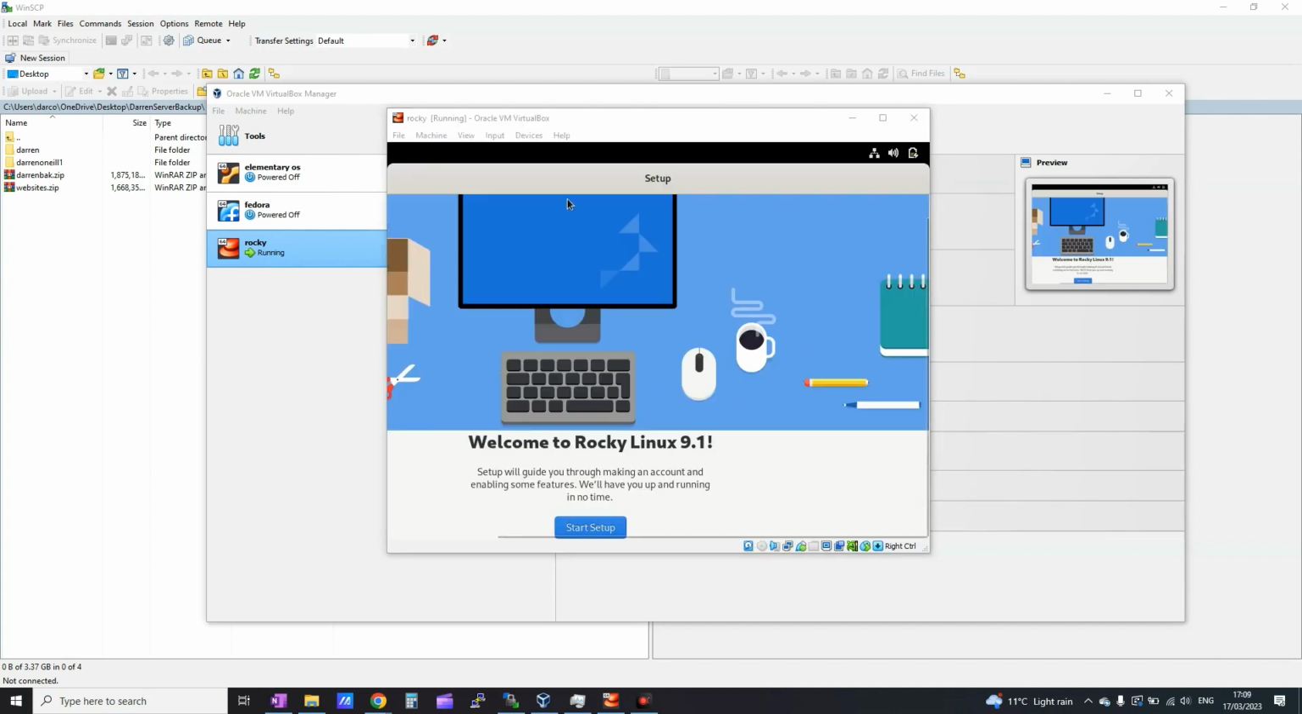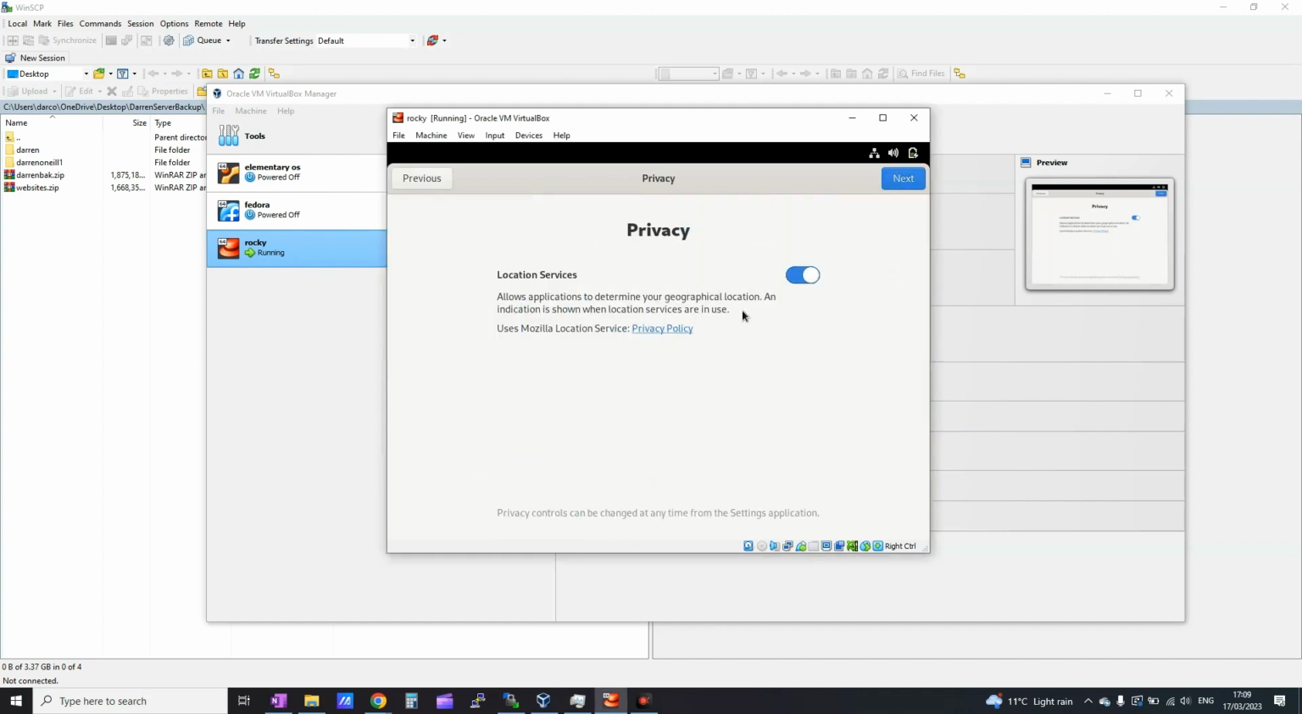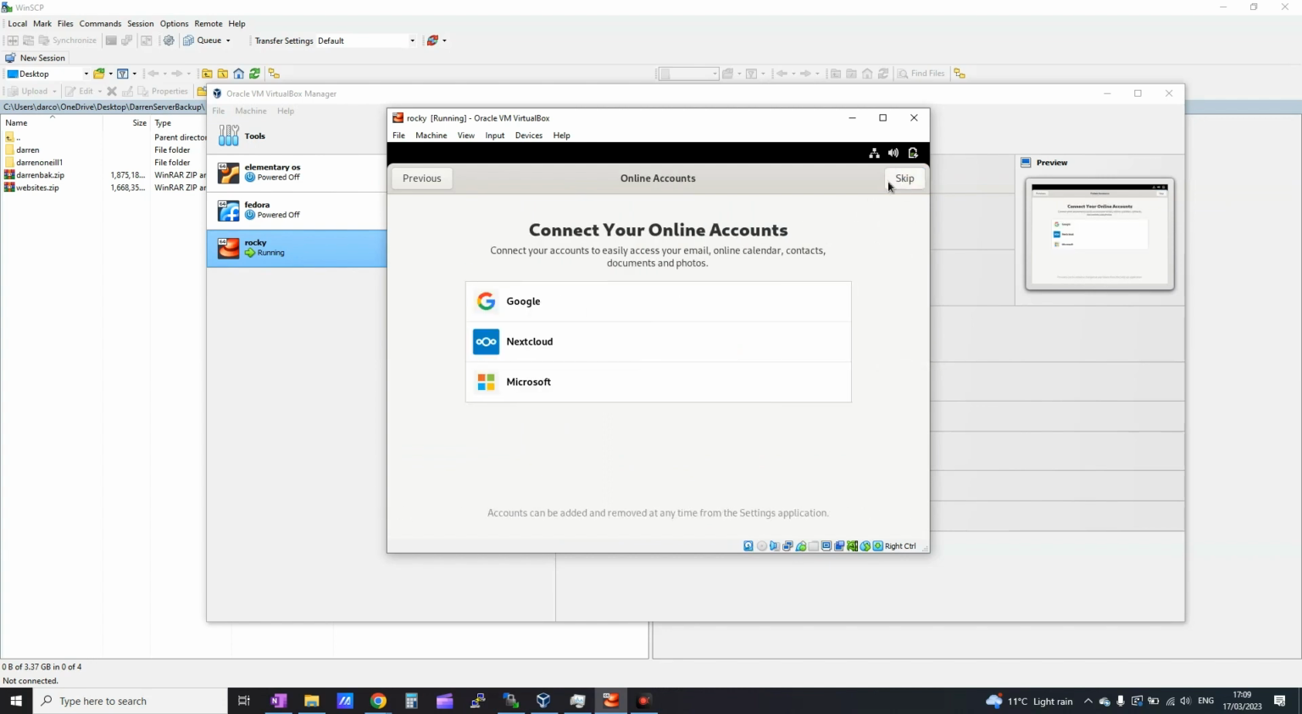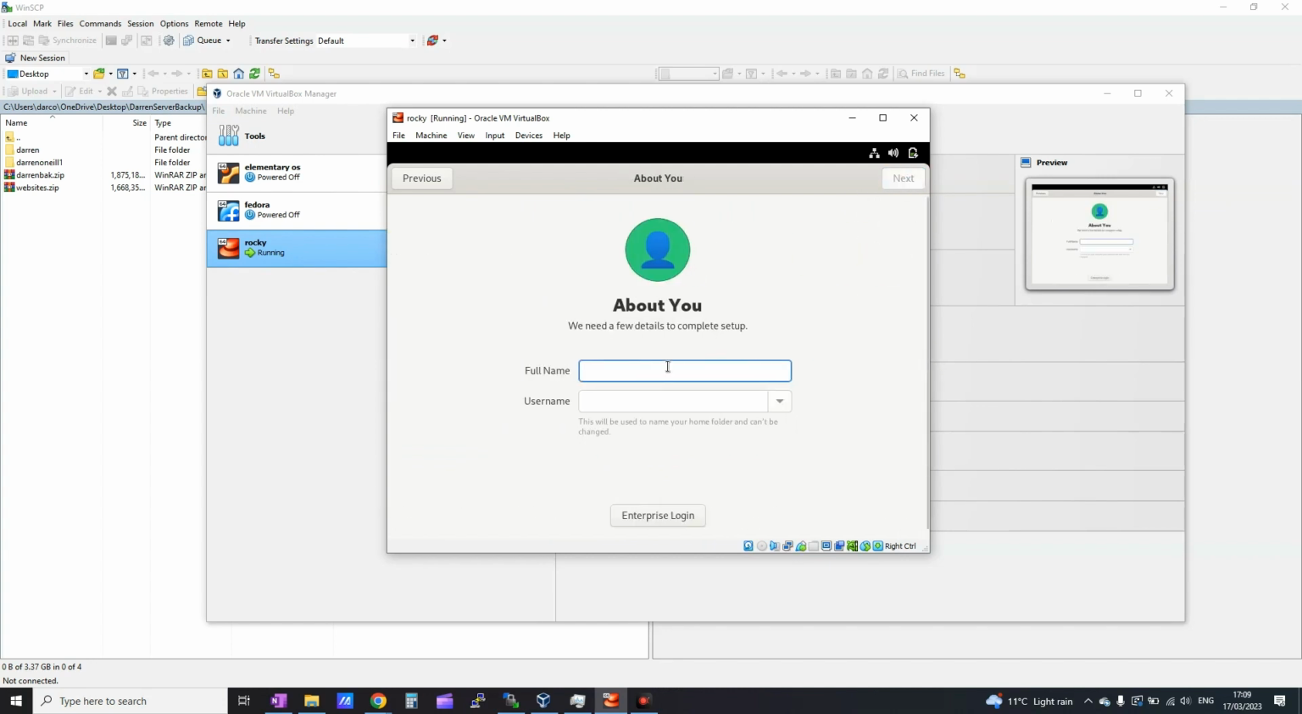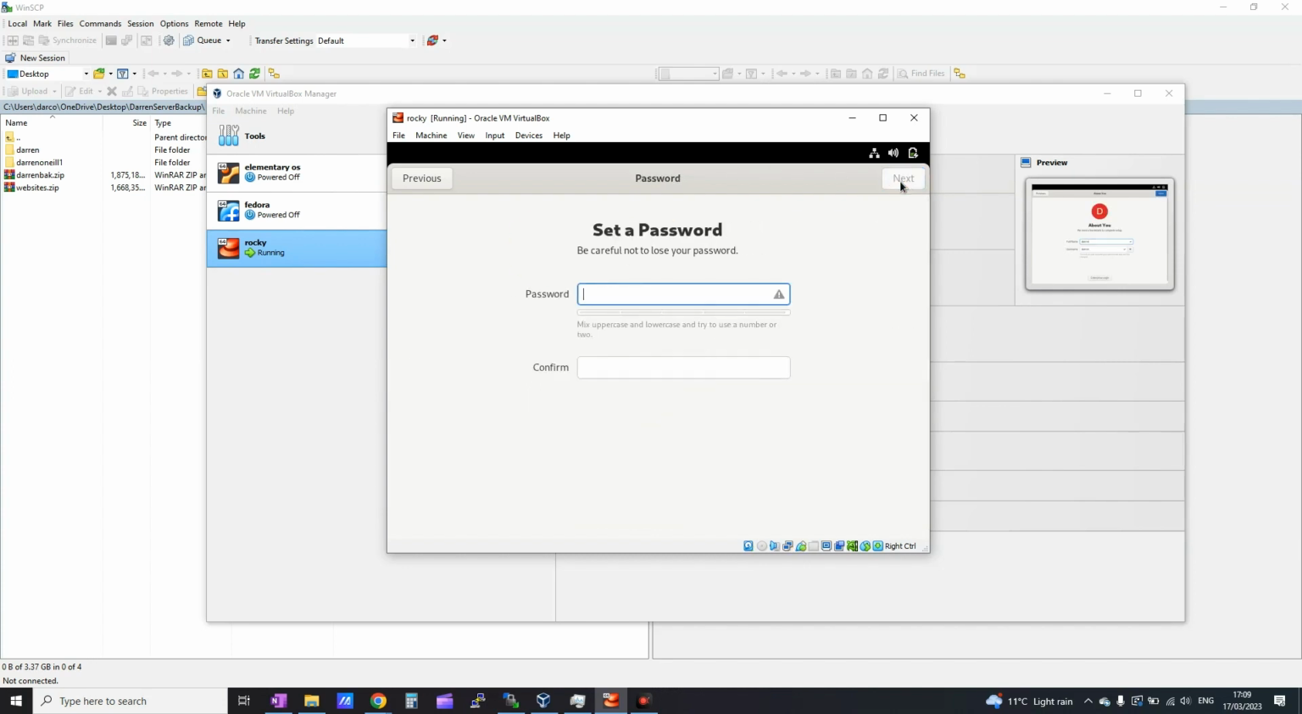Okay, so this looks good. So it looks like the system is ready. So I'm going to click start setup here. I'll leave location on. I'm going to click next. I'm going to skip this. Yeah, let me put in my name here. So it's Darren, and I'll click next. And I'll pop in my password. Let's do a bad password for the moment.